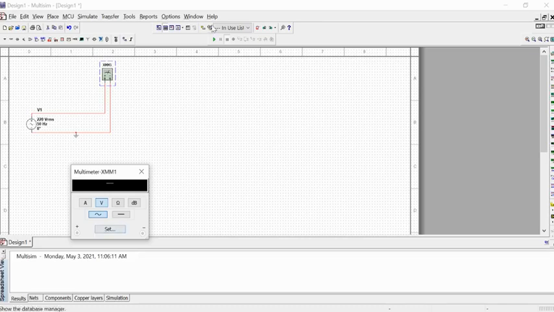So I'm just placing it here. Now I just run this circuit. So now you can see I'm getting 220 volt from this AC power.